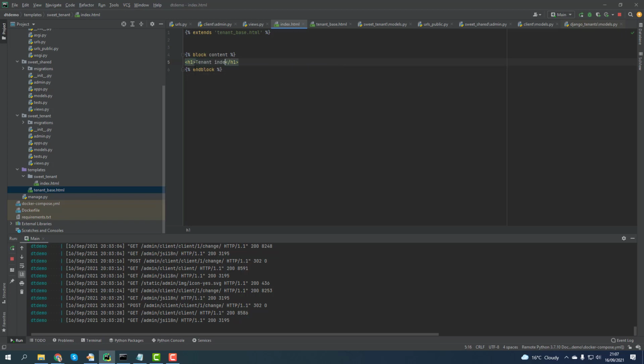Tenant index, and tenant index. We could put the name of the tenant. That's always in the request object. Request.tenant.name. It's quite a useful thing to do, and let's just put that in the title as well.